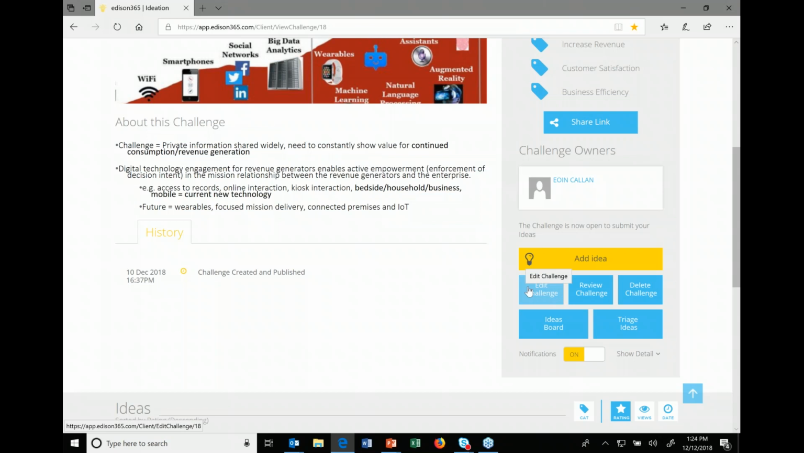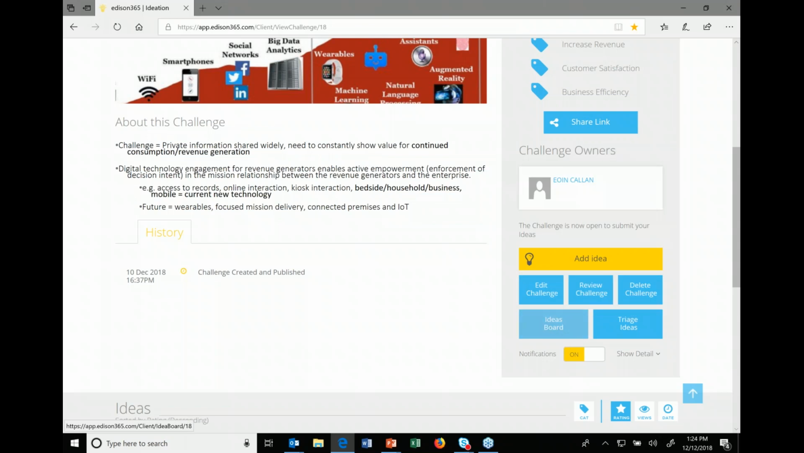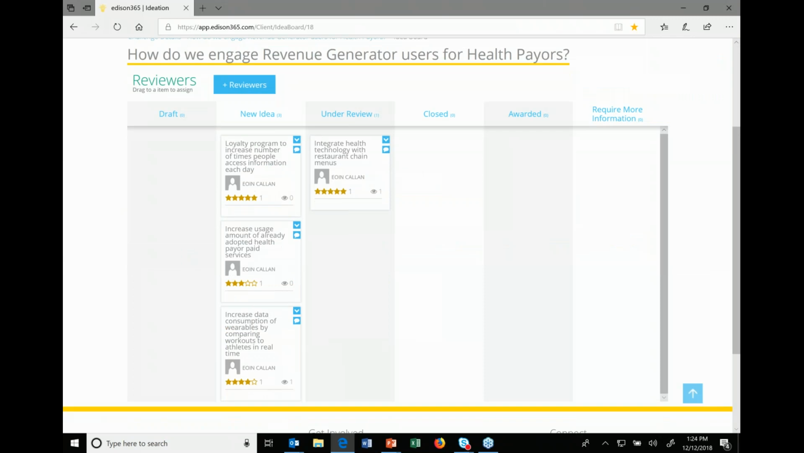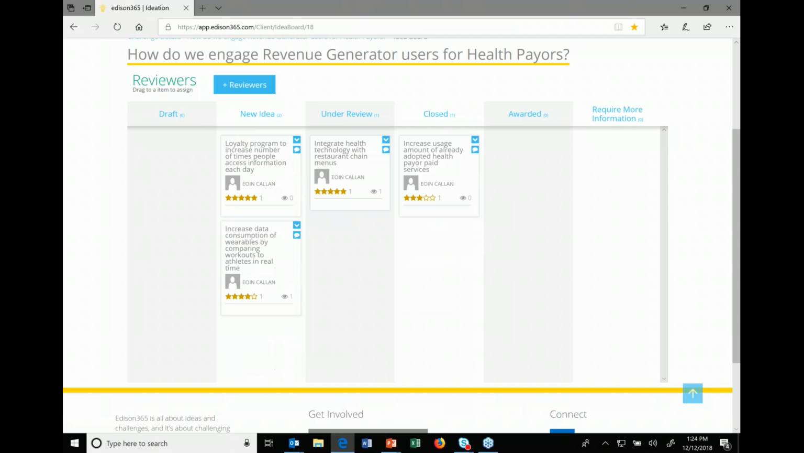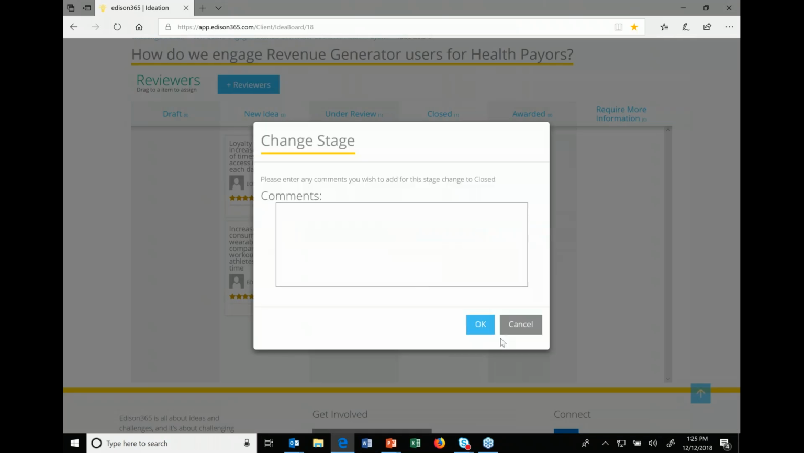I can edit the challenge because I'm the one with the rights to do the edit there. There is an ideas board where, if I left click on my ideas board, I'll be able to take these ideas that have already been suggested. So here are the 4 ideas. 3 of them are new. One of them's a new idea. One of these might be something that I know I'm not going to do. So I'll just click on the idea and drag it over and close it, for instance. So that's a very easy way to manage these.